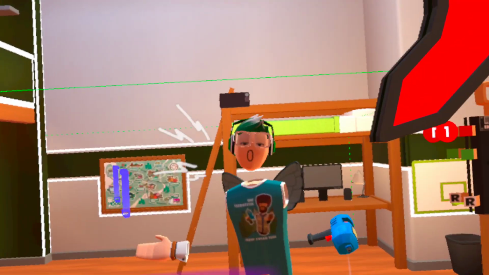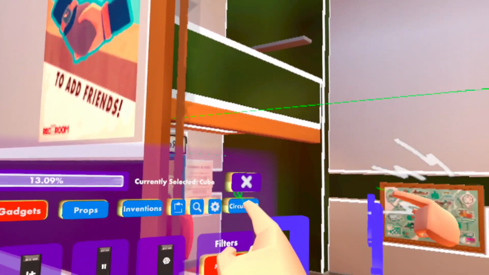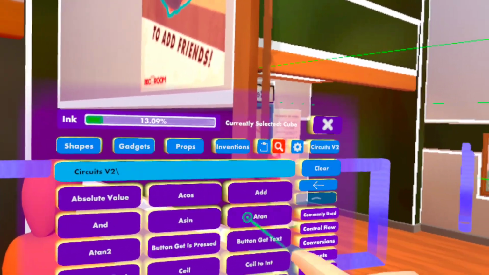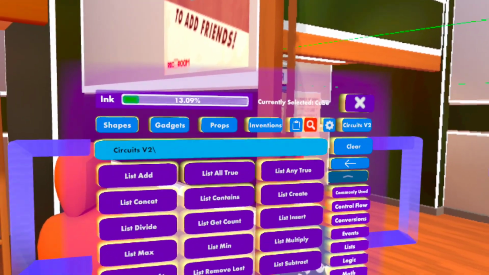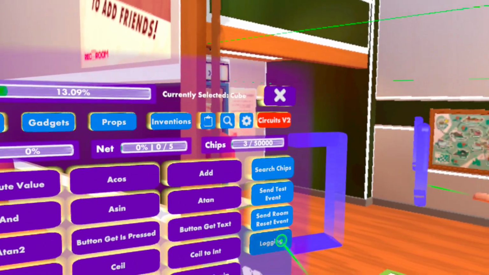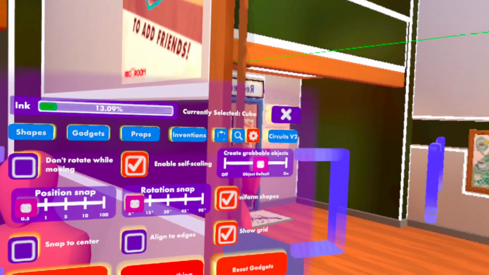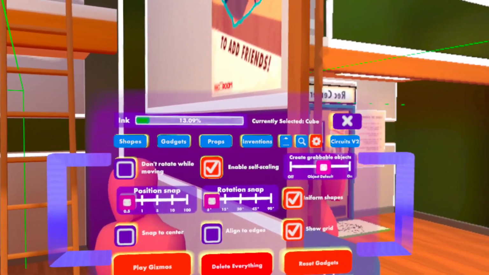Basically gizmos, circuits, whatever you want to call them. There's CV2 too. You can click that button, and it shows all your CV2 stuff you have. There's some stuff like logging, and you use all that. This is the settings tab. This is all your settings.